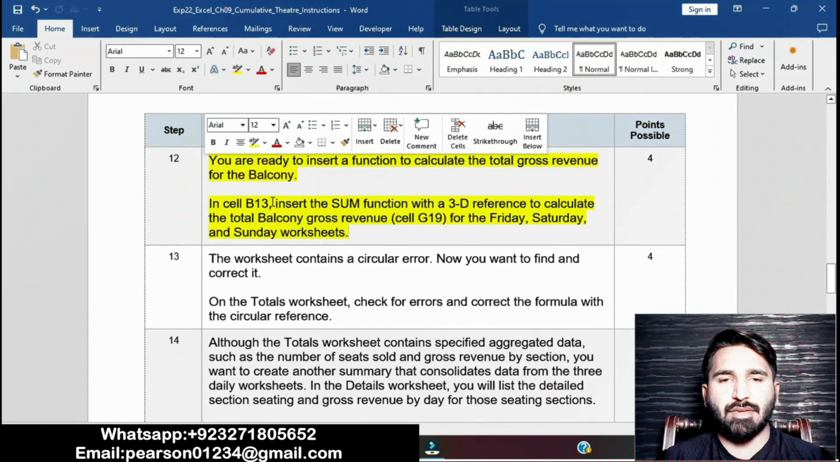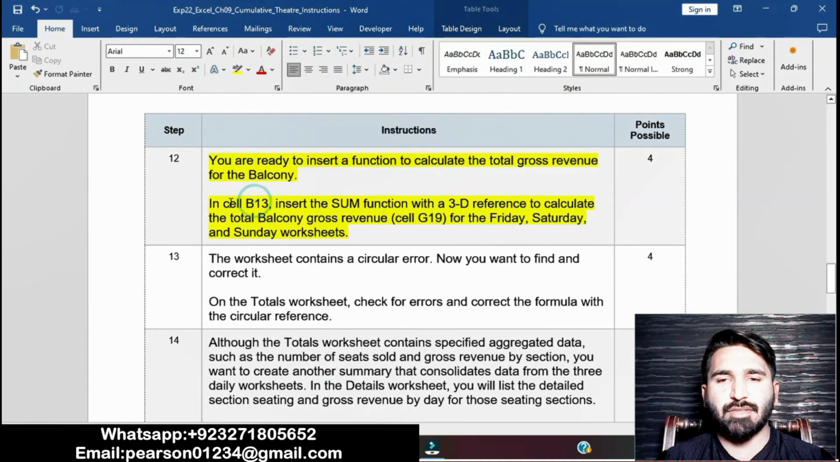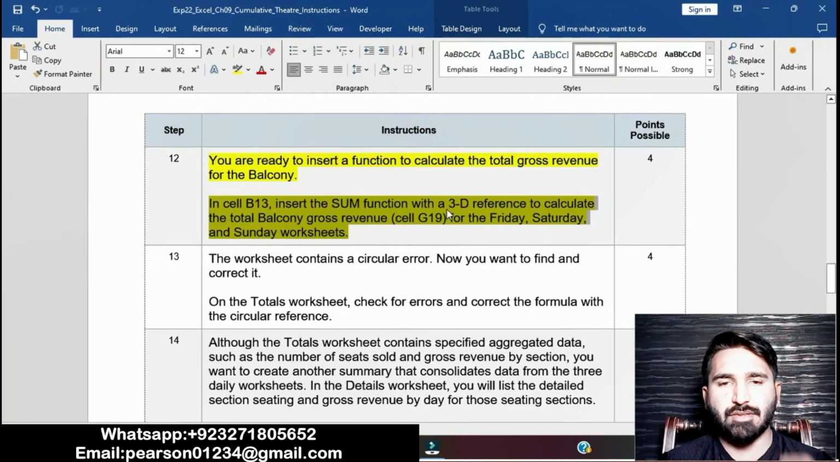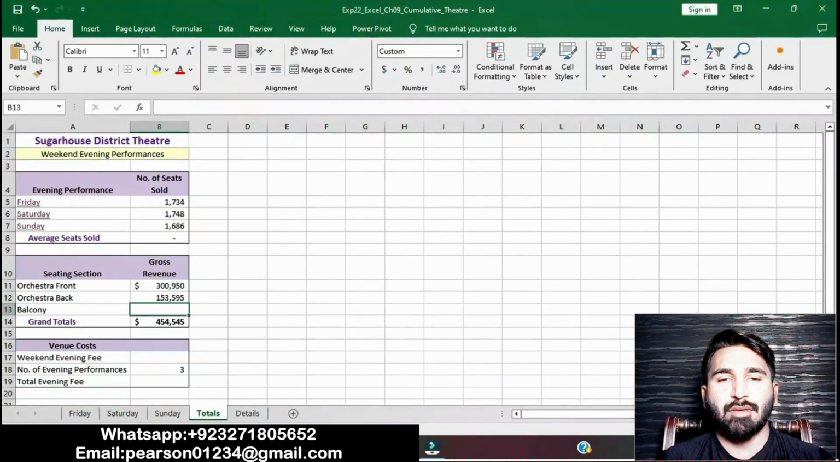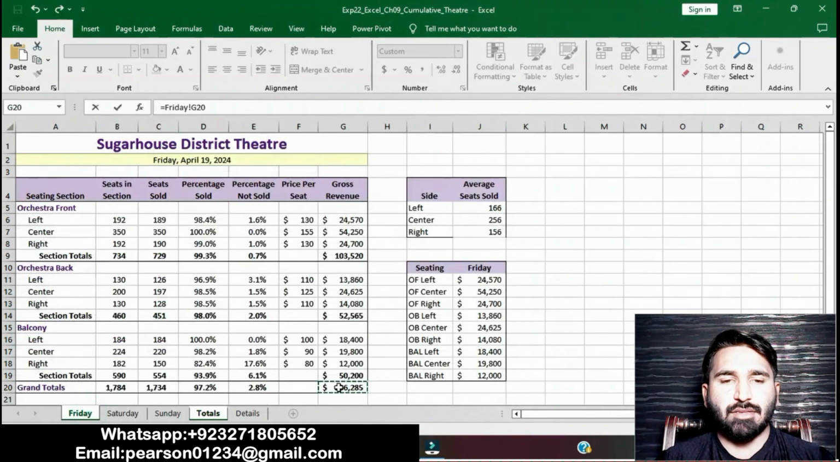in cell B13 insert the sum function with 3D references to calculate the total balcony gross revenue for the Friday, Saturday, and Sunday worksheet. Basically, this time we will enter a sum function in B13 with 3D references for the balcony, Friday, Saturday, and Sunday. Okay. Gross revenue, Friday, Saturday, and Sunday.